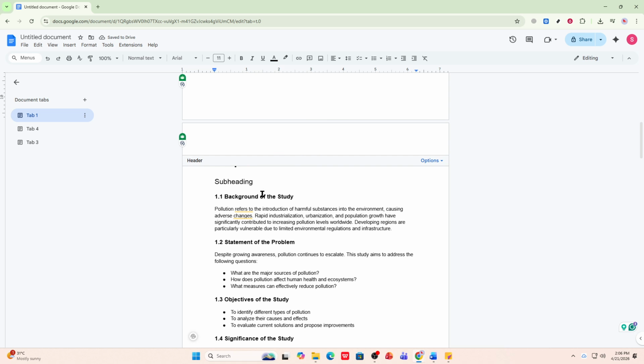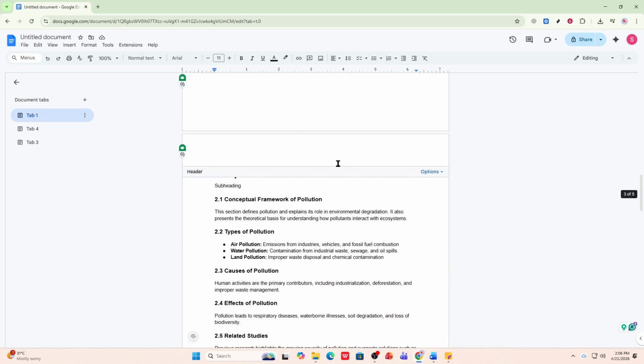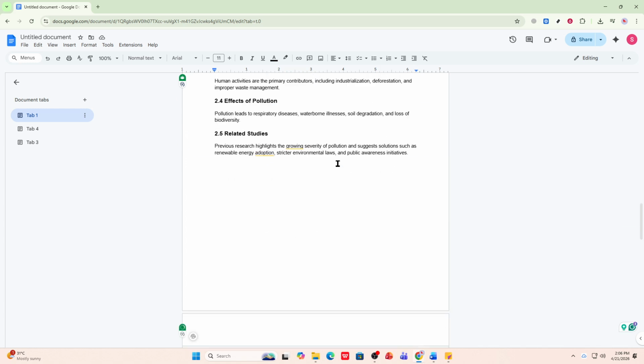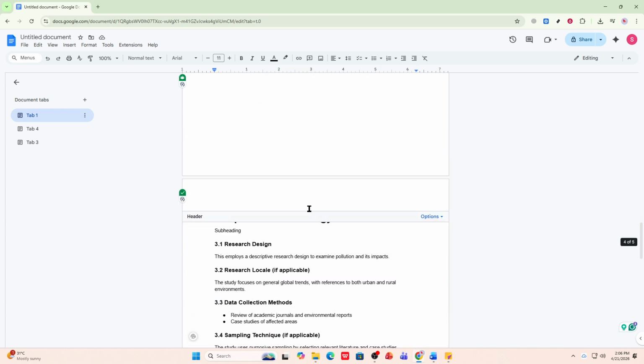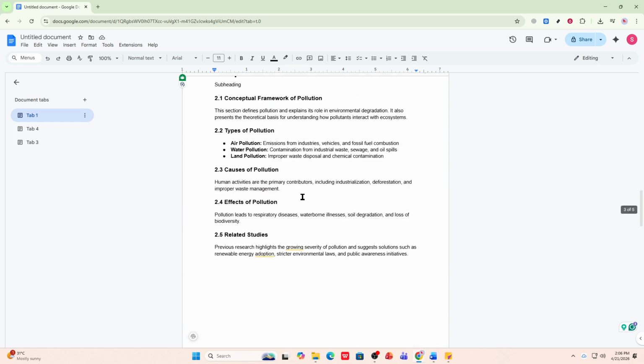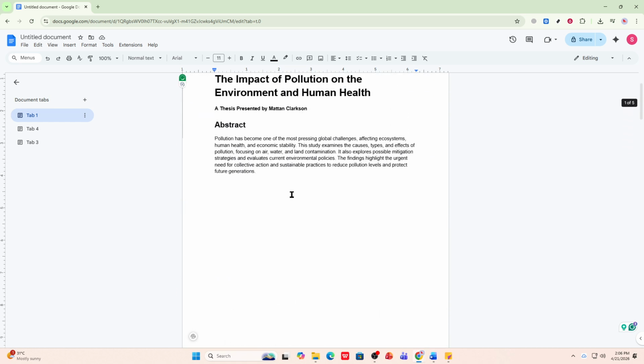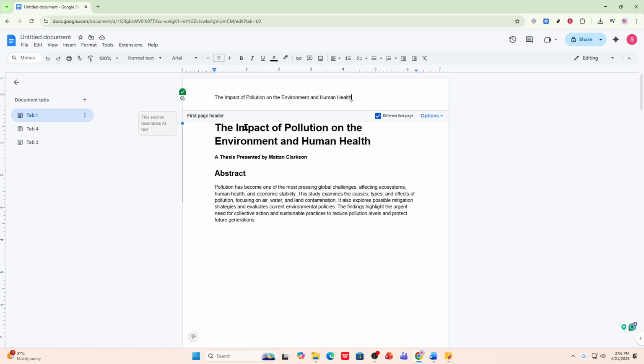Finally, review your document, scroll from the top to the bottom, and confirm that your header appears only on the first page, with clean header-free pages after that. Any new pages you add later will follow the same rule and remain header-free unless you add something to that secondary header area. And that's it.